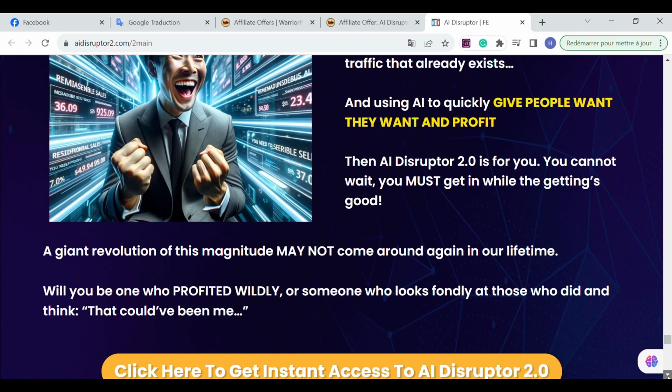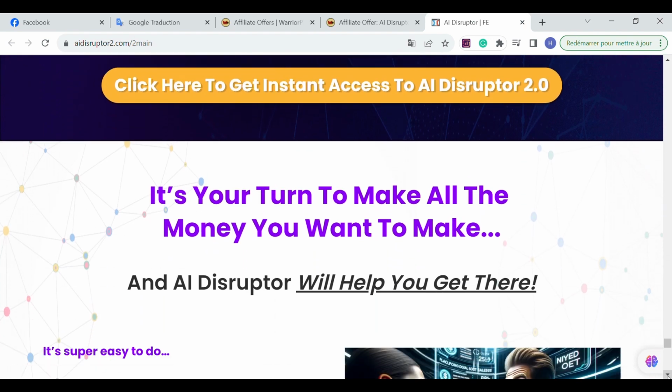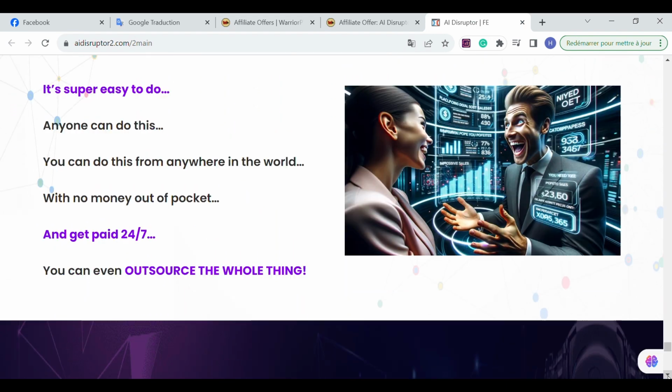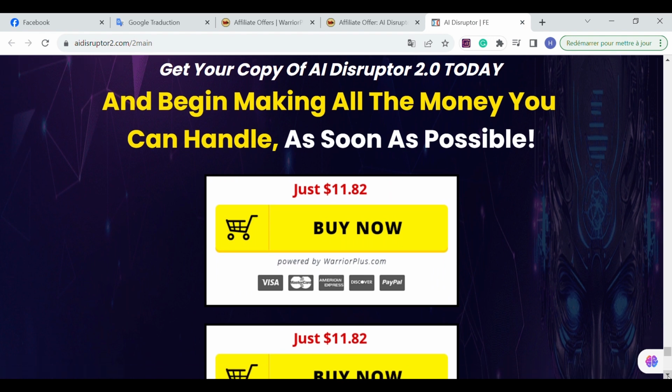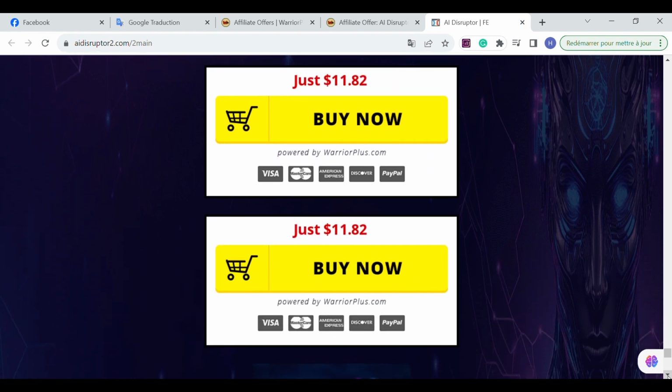Exclusive AI Disruptor information: additionally, you will have access to information about AI Disruptor 2.0 that has not yet been made public. These insider tips, which are not available anywhere else, will reveal buried tactics and give you a decisive advantage in your online endeavors.